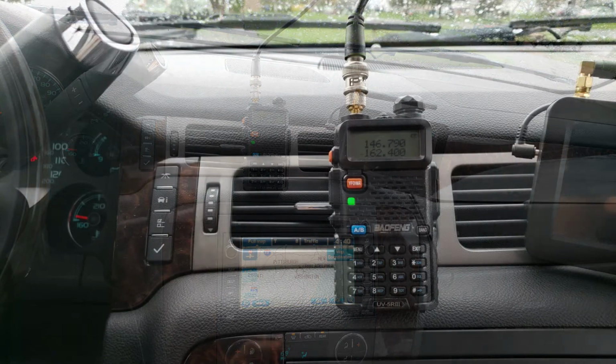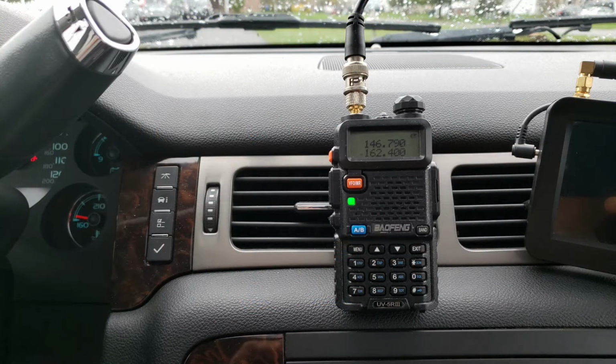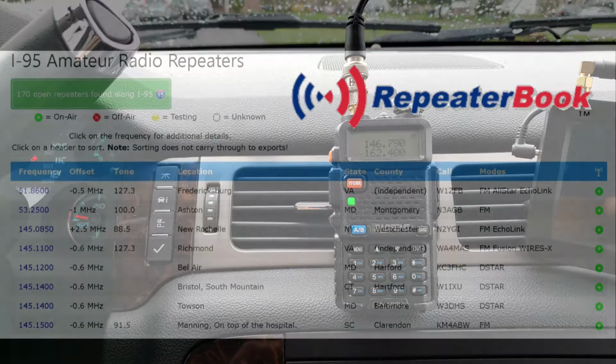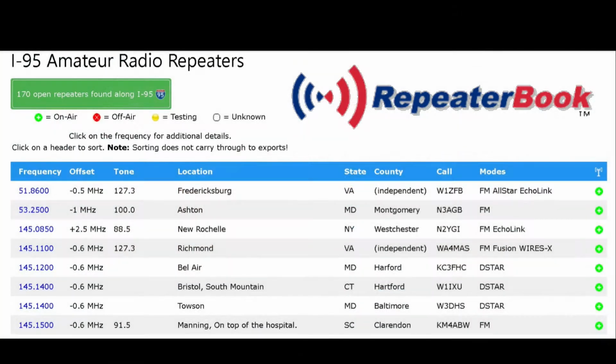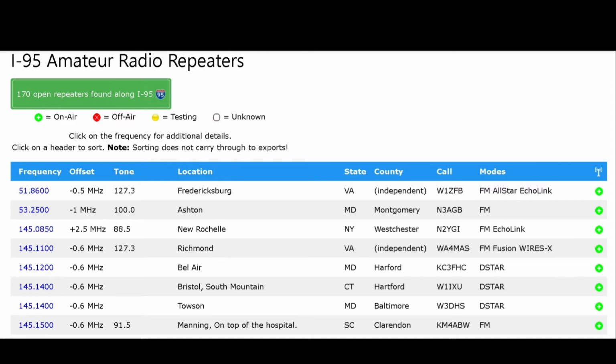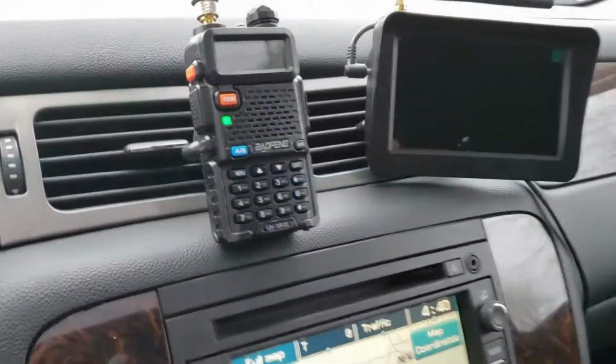Before I leave on a trip, I check the repeater frequencies I want to be able to use and program my radio. I especially enjoy being able to listen to national or worldwide reflectors on local repeater systems.